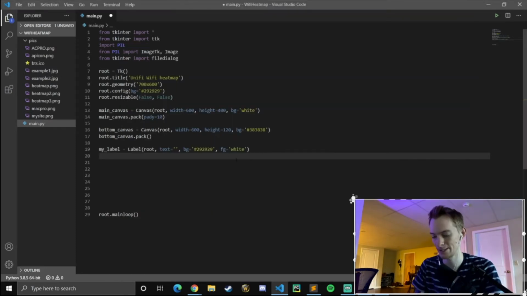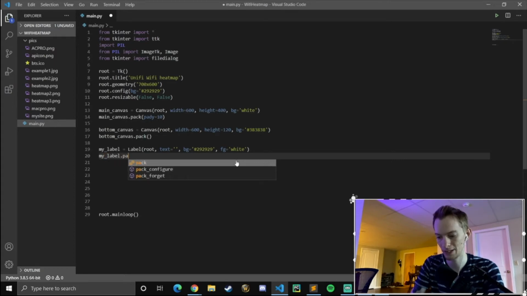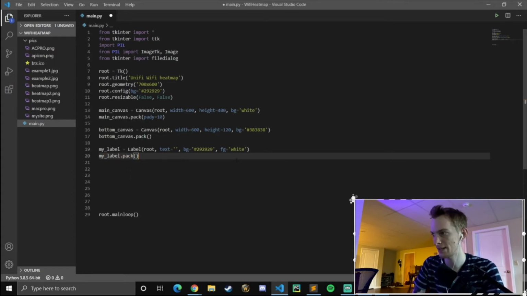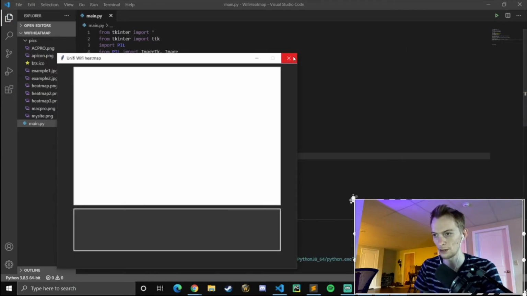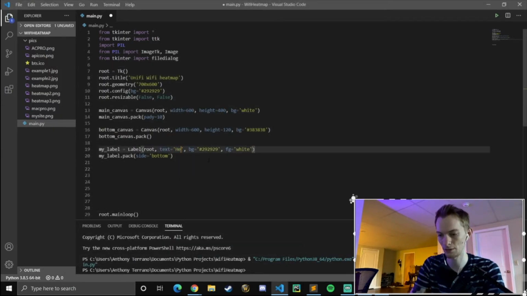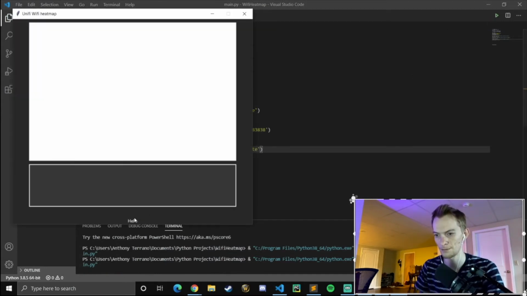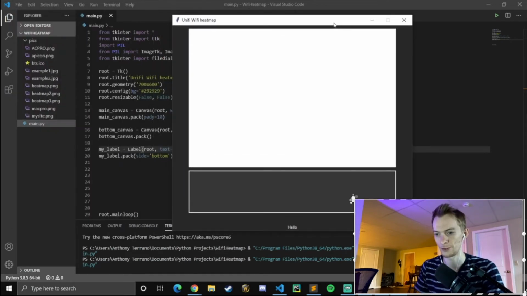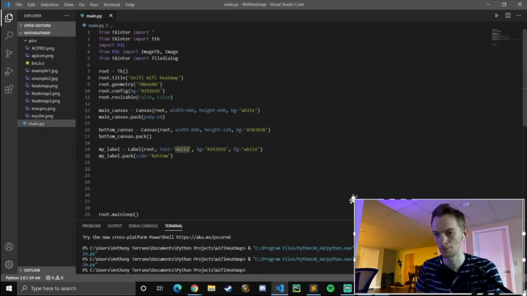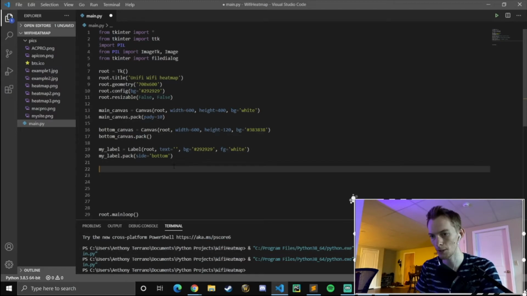So let's pack that in. My label dot pack. I use pack a lot in this. I'm actually surprised. And we're going to pack it on the bottom, which you can specify a side. So let's take a look at that. Nothing is there yet because there's no text, but if I say hello here, you'll see it's at the bottom. This is going to be the place for our coordinates. There's a really cool way to click and drag things, and that's what we're going to implement right now. And this is going to be a placeholder for our coordinates.